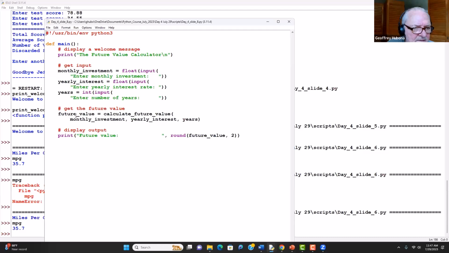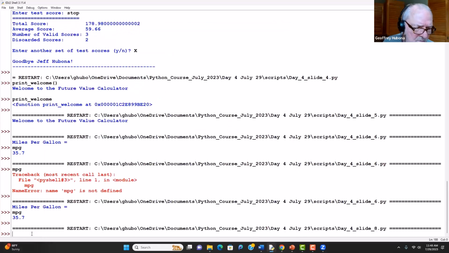And then down here, we're going to get in trouble because we're going to call this, which is not defined. This calculate future value, we'll add that in the next slide, uses all of those values that we entered up here, and there should be a function here. Let me show you. And so if we run this, again, nothing happens. All we did was load main into memory.